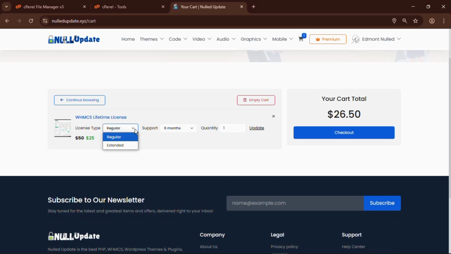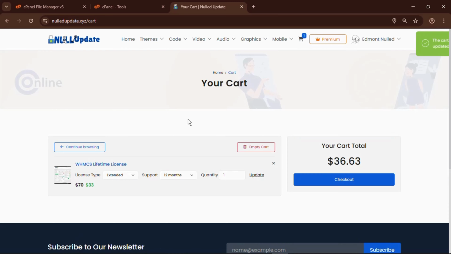So for the WHMCS lifetime license, I'm going to choose extended. The support period is going to be 12 months. So I'm going to click on update. For this license type, you can actually choose any one and any support period you want, right? So I'm going to proceed with my checkout. Proceed to checkout.